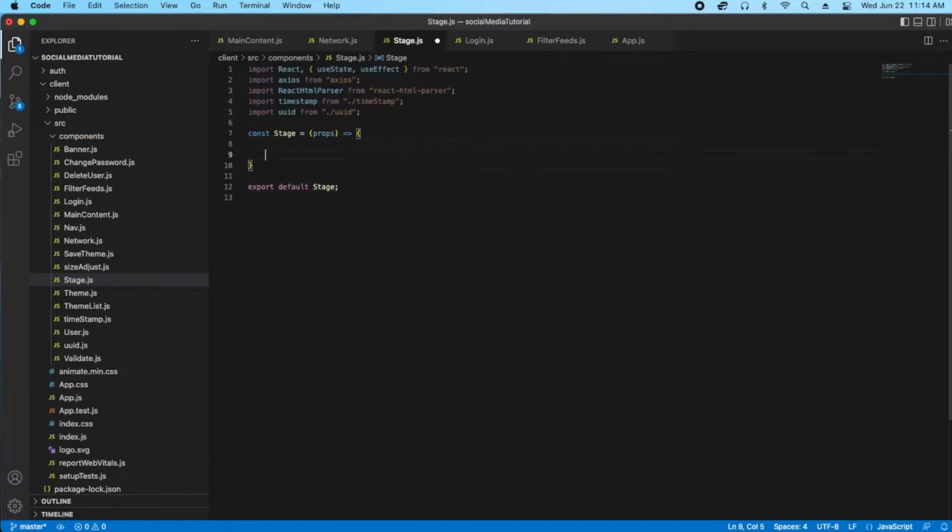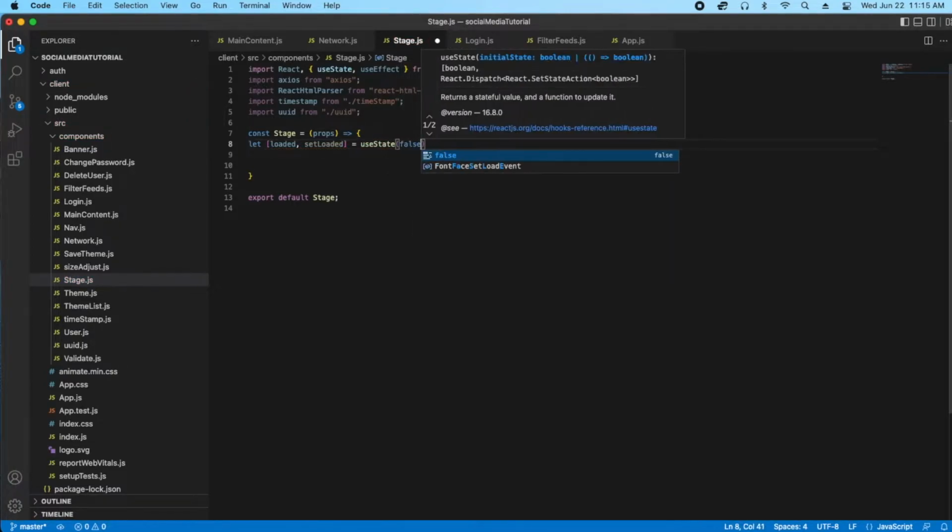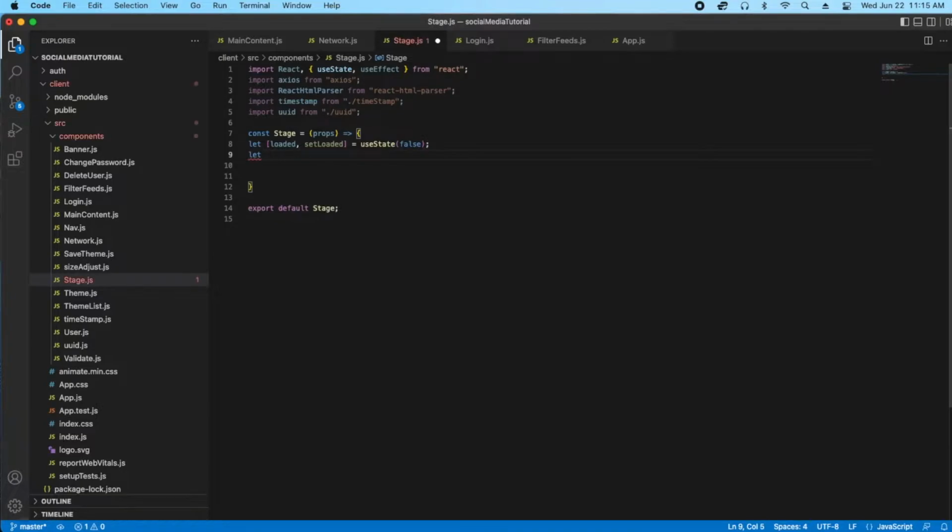Now let's go ahead and export Stage before we get started, so I don't forget. It's one of my main things I always forget. And then we'll start off with the useEffect loaded option, which starts off as false, and once it runs once, we'll turn it to true.